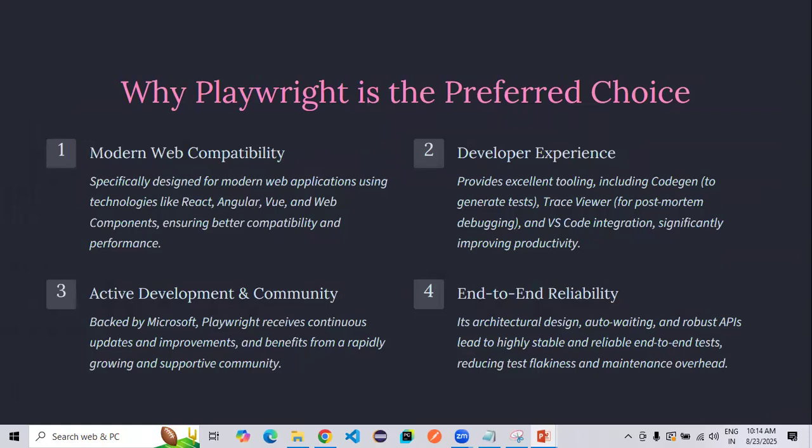So why is Playwright a preferred choice? Why are different companies now slowly shifting towards Playwright from Selenium? It's very important to understand the reason for that, right? It is because of modern web compatibility. Nowadays, a lot of applications are being built on React.js, AngularJS, and so on, right? It's not just simply on .NET or Java as such. It's now across different tools and technologies which are being used.